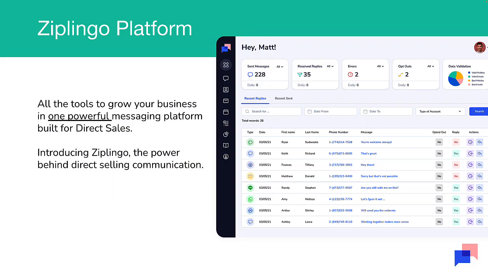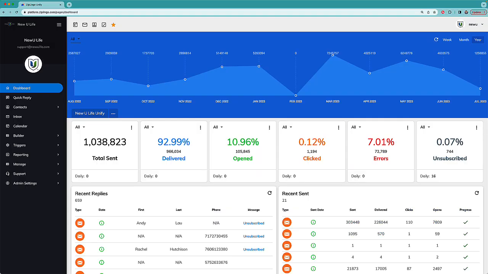All right, so to begin with, what I'm going to present to you is one powerful messaging platform specifically built for direct sales. We don't do anything outside of the industry. We are specifically focused on working with direct selling organizations and helping empower them to communicate more effectively using our solution. I'm going to bring over the platform so that everyone can see the actual dashboard.